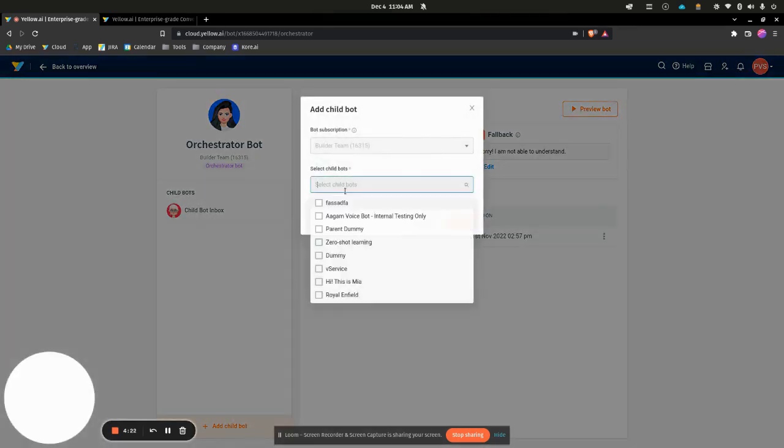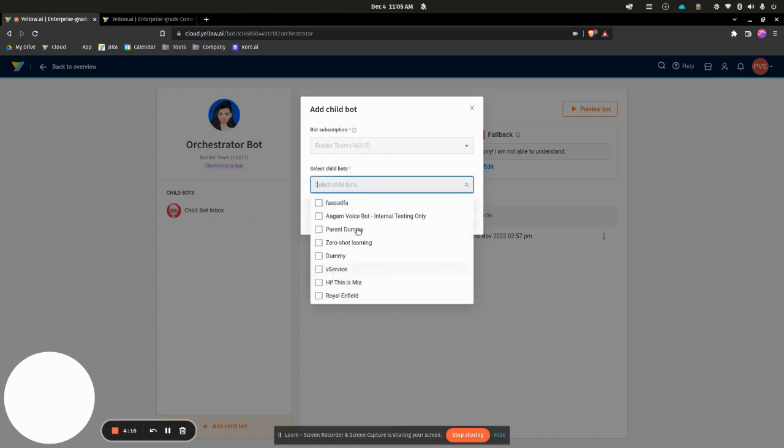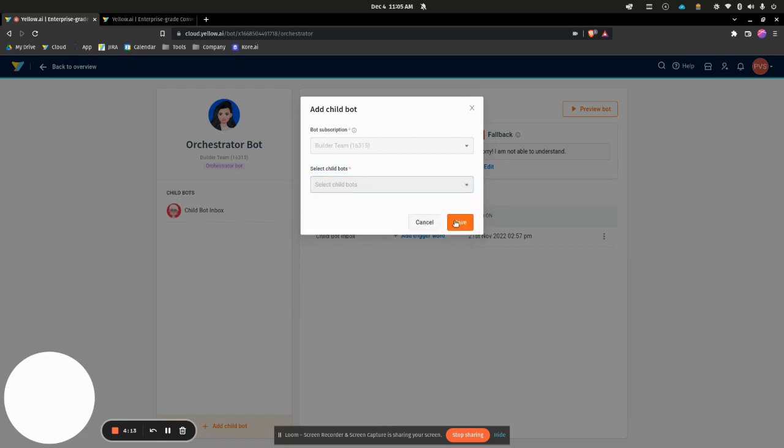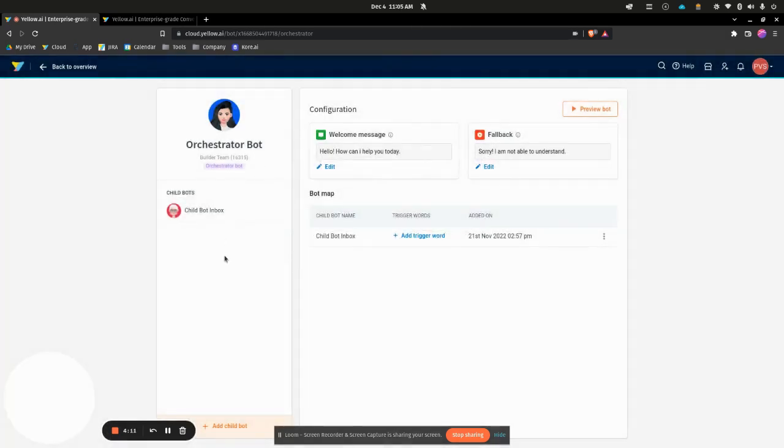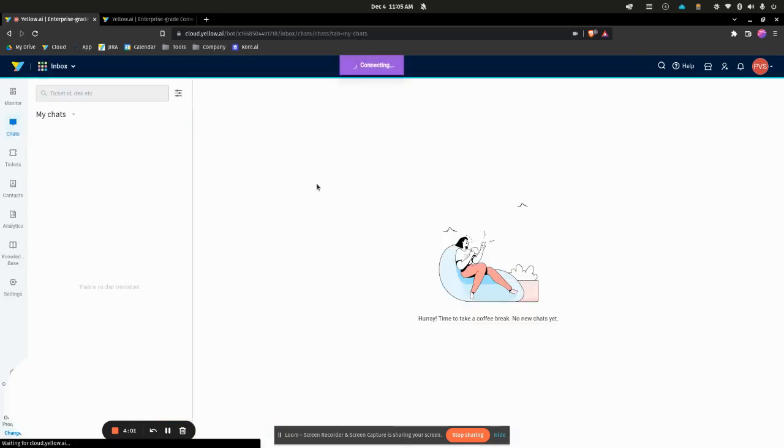You can obviously add more child bots, but you have to bear in mind that you can't really edit the subscription at this point. You can only add more child bots which are in the subscription. And then you can click on save, and they'll be added over here. Some of these functionalities are still in development, so they're coming soon. At that point, we'll create a new demo. But for now, I'll show you how the inbox functionality works.